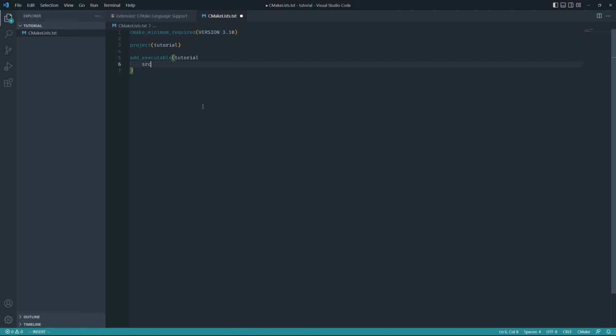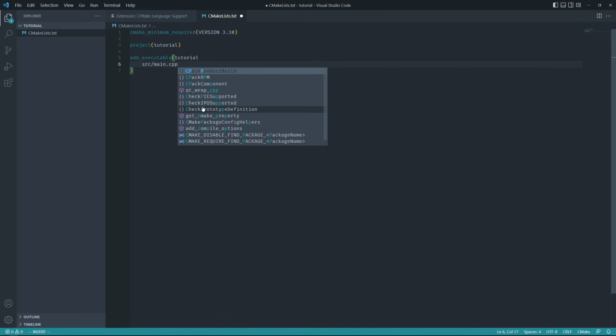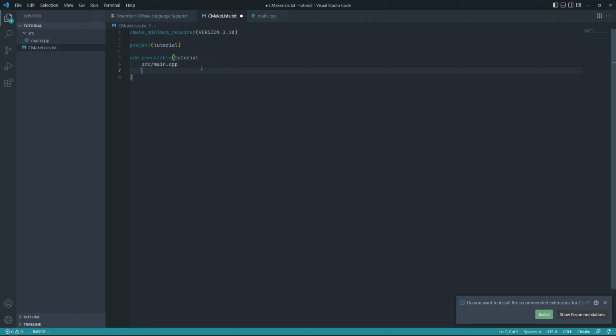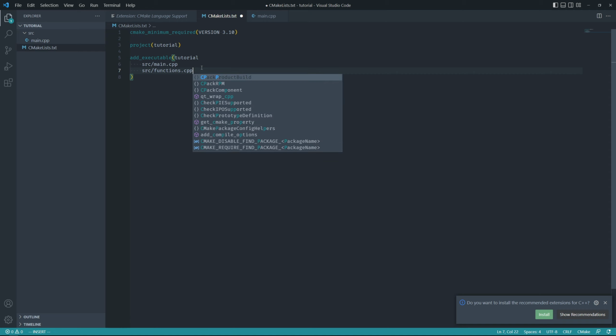So here we can say src/main.cpp. Let's create this file now. So a new folder, src, which is how I've seen it commonly done in CMake. And then a new file, main.cpp. Let's say we want to have a functions.cpp in our src. We're not actually going to create it, but let's say that we do. How we would include it is saying src/functions.cpp, and that would then include it. We do not have to include header files, so keep that in mind.